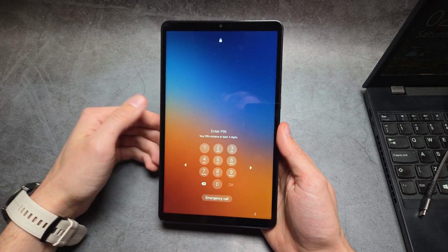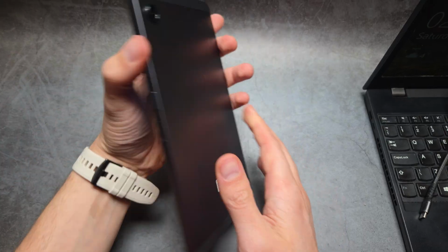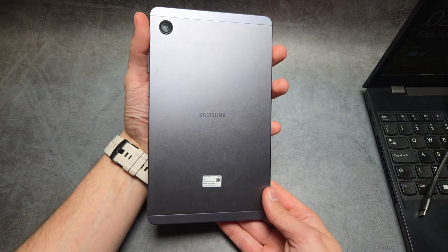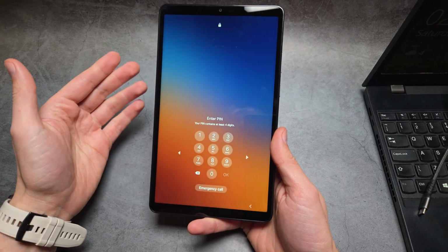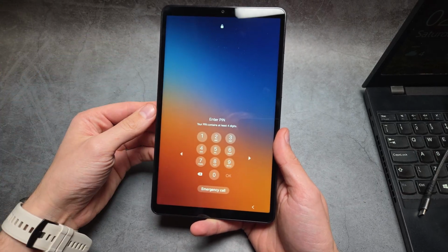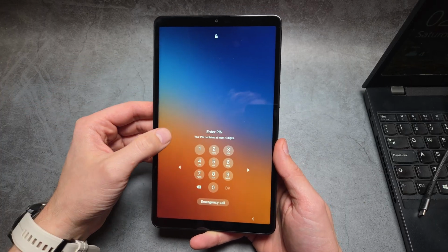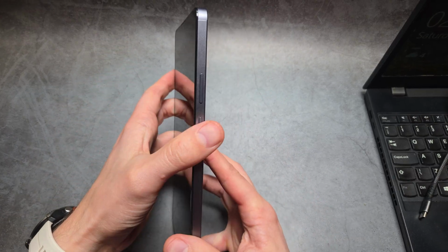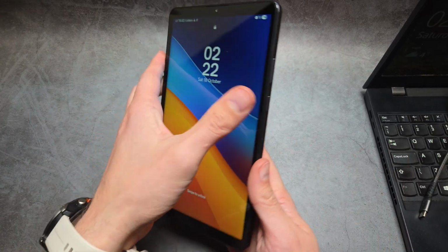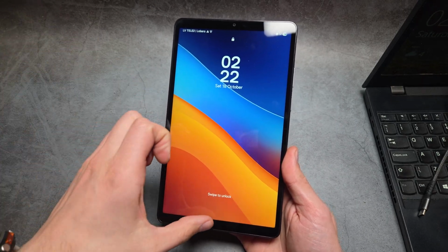Let me show you what to do if you have forgotten your PIN, pattern or password on any Samsung A series tablet. Essentially, the only thing we can really do at this stage, if you do not remember your security details, is a hard reset on this device. Obviously, that will wipe all the data from your tablet, all the pictures and videos you have stored on it. It will be completely wiped, but you will still gain access to the tablet.